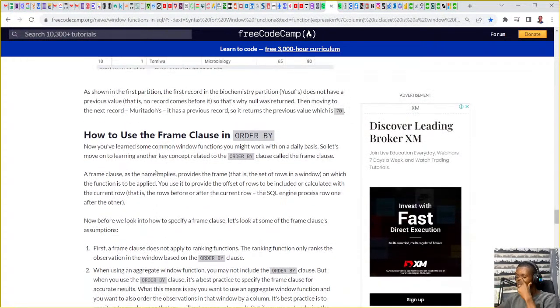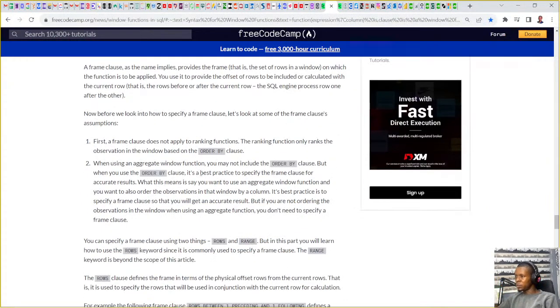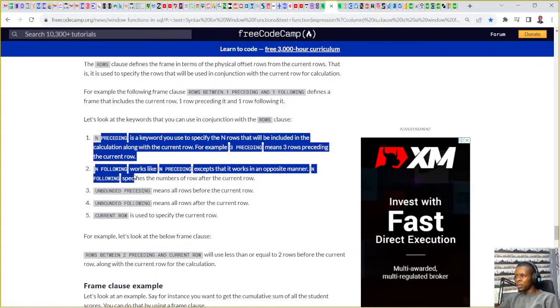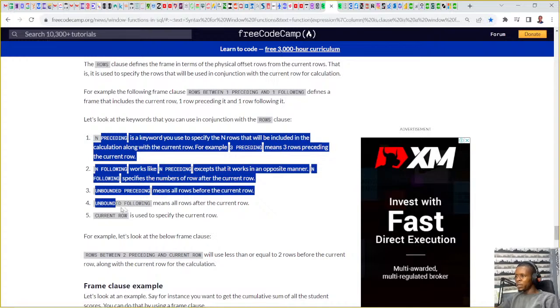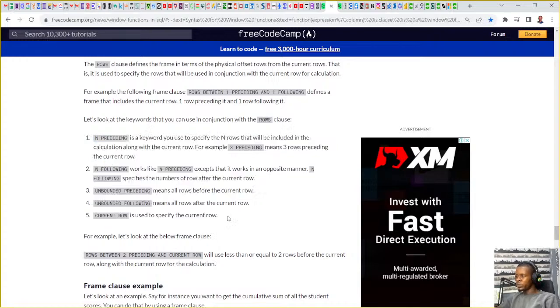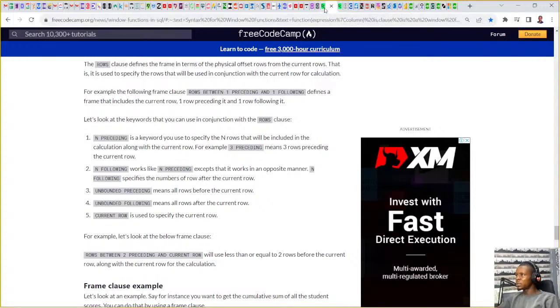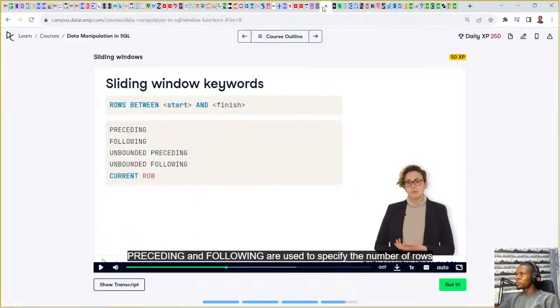I also showed you how to search for a particular keyword. You can put double quotes at the beginning of the sentence and at the end of the sentence. It's going to give you that specific resource on that particular keyword. So the guy did justice to it here, explaining this PRECEDING, FOLLOWING, UNBOUNDED PRECEDING, and UNBOUNDED FOLLOWING here, and CURRENT ROW here. What he was trying to explain here, he did a good job explaining it in a much simpler way.